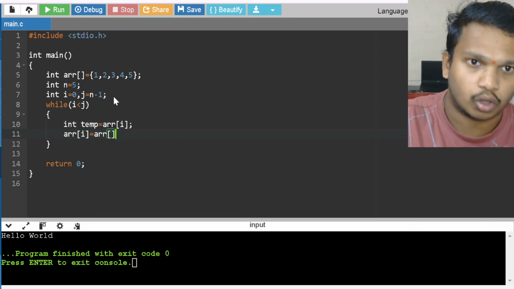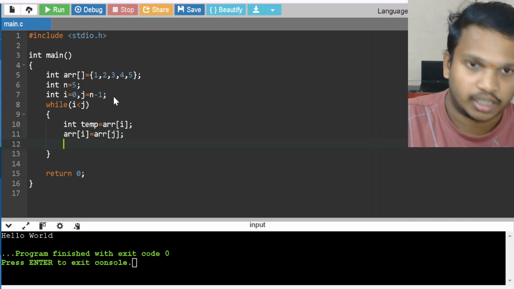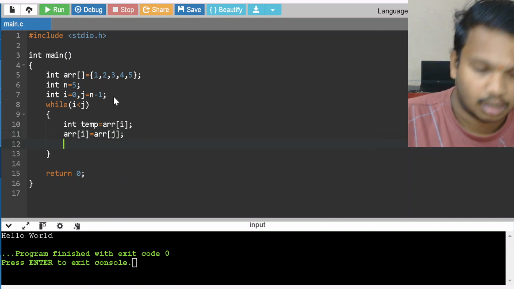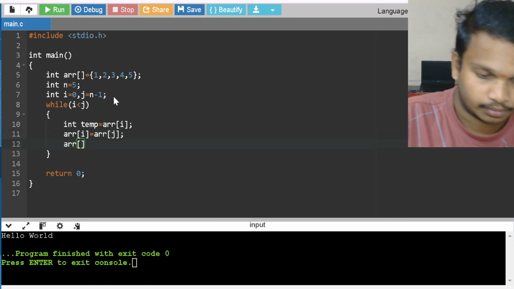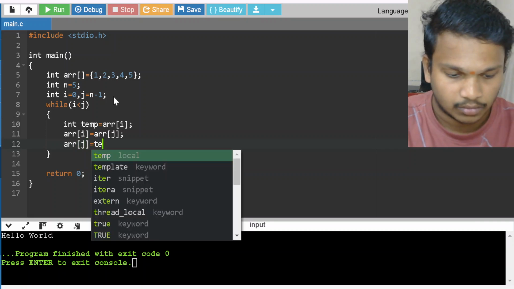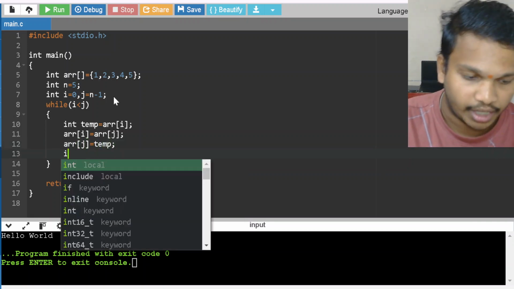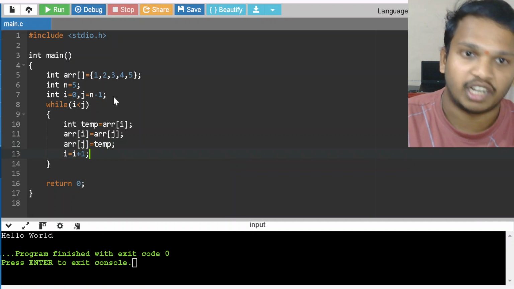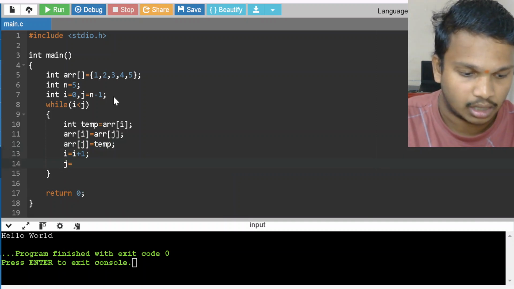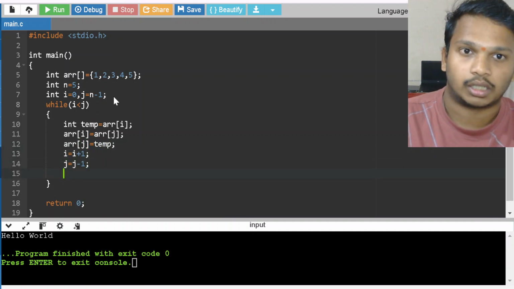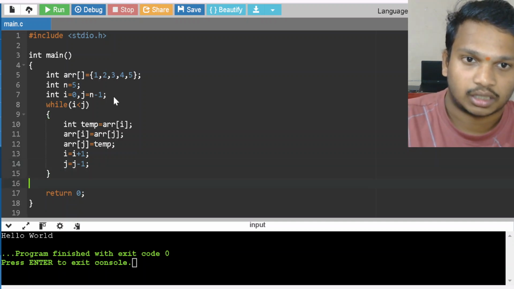If you don't know, you can watch a video on my channel. Just type how to swap 2 variables. There is a video. This is the logic to swap. After that, what we did? i value is equal to i plus 1. We incremented the i value and we decremented the j value. That's all. After that, the array is swapped.